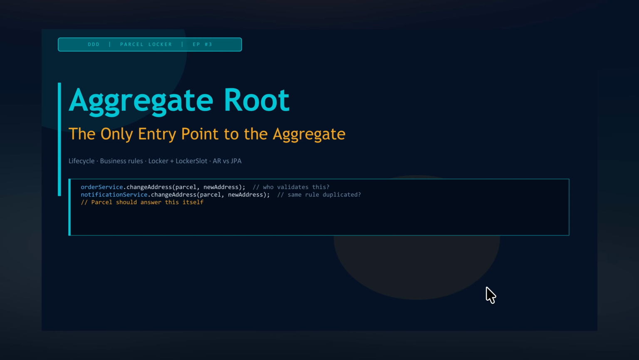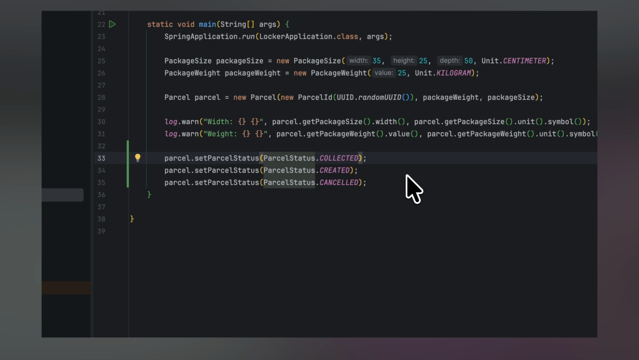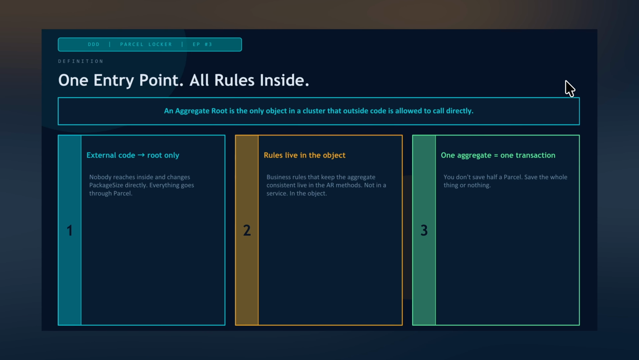Open Parcel.java and look at the status field. Private parcel status. It is mutable. No guards, anyone can do this. For example, here. The compiler is fine with all of it. Parcel status has a lifecycle: created, stored in locker, collected, but nothing in the code enforces that order. That is what we are fixing today with AggregateRoot.